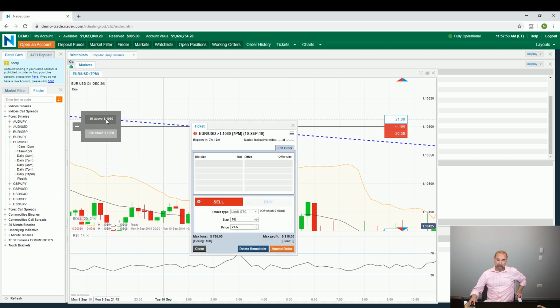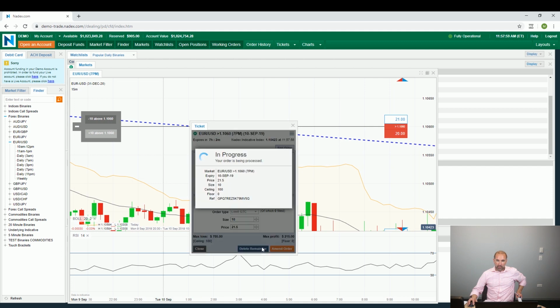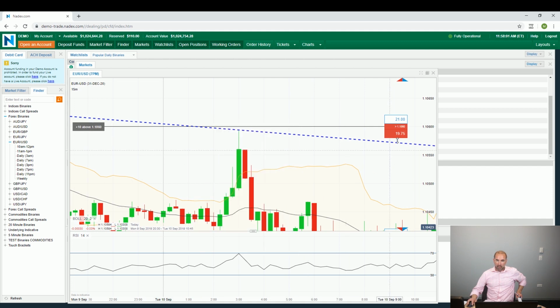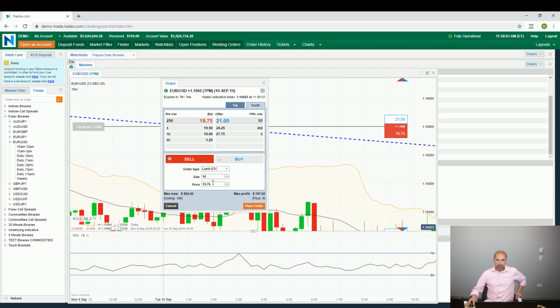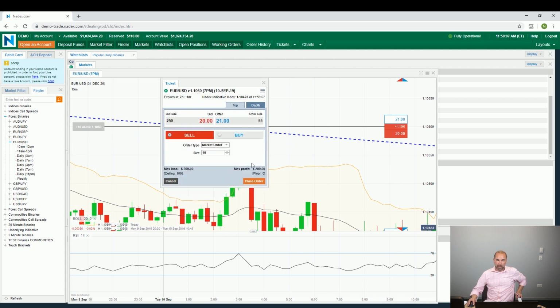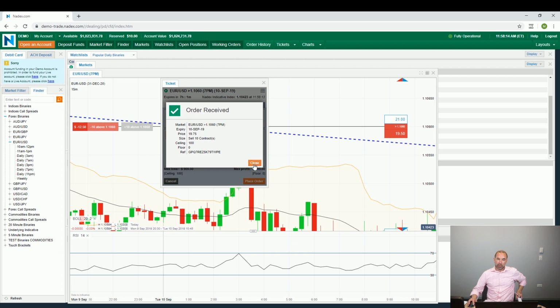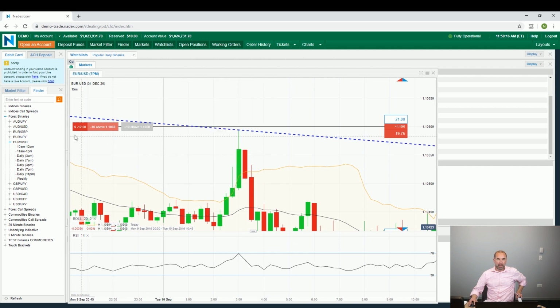So I'm going to go back to my 10 shorts, something very important to check. I'm going to delete the remainder. Go back in, click my sell. This time, though, I'm going to use my market order. This is an inadvertent but very important lesson. Always double check, and when it's grayed out, that means it's filled. Okay, now we've got the order where we're short.